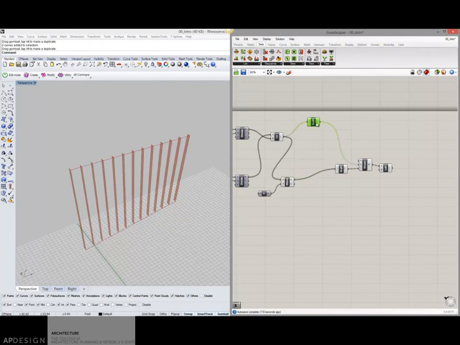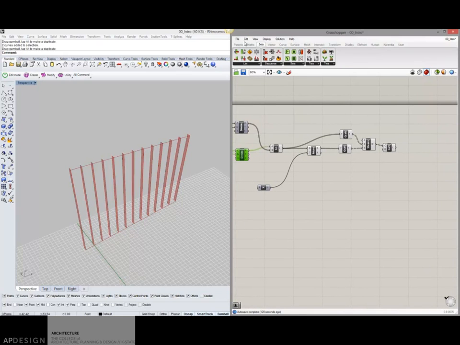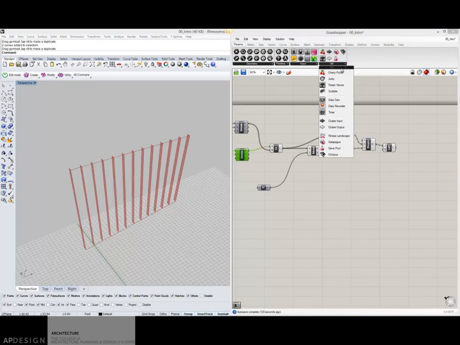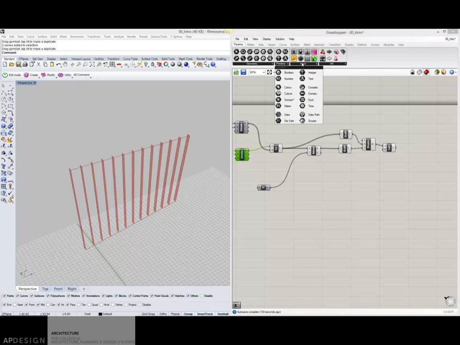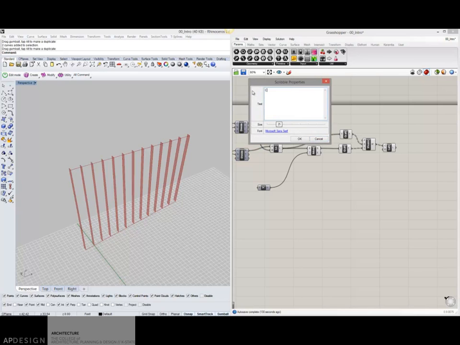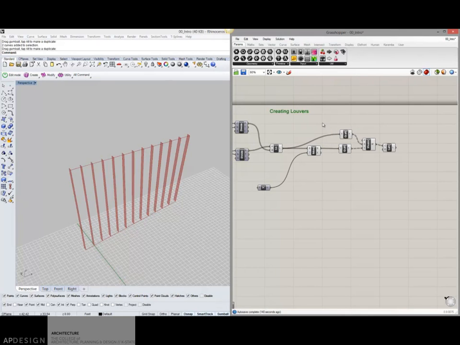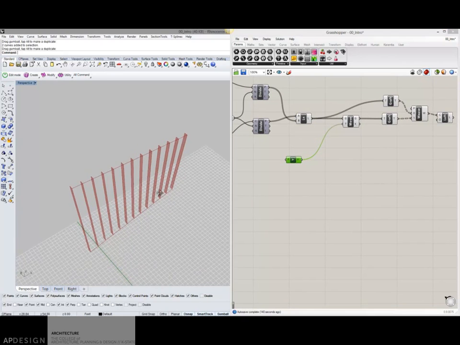So let's, we have the graph. I'm trying to organize everything a little bit more. And actually I will start to give it a title and whatnot. So this is creating louvers. It's always good to kind of keep things in order as you're developing them. And then I'm going to again address this Y.